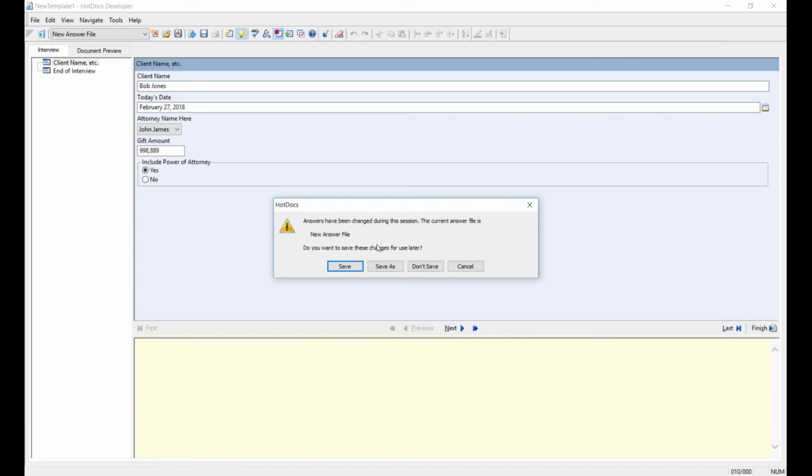So if you wanted to save information about your client, you might want to do a save as and save this as Bob Jones. So you can reference this or use this for future documents when you're creating those as well. So if you're creating a secondary document for Bob Jones and you want to reuse some of the information from this document here, you can start there as opposed to starting from scratch. But for this purpose, we're not going to do that. I'm going to say don't save.